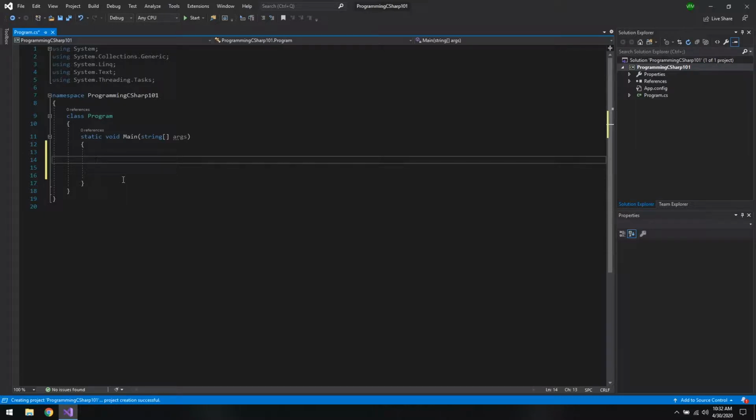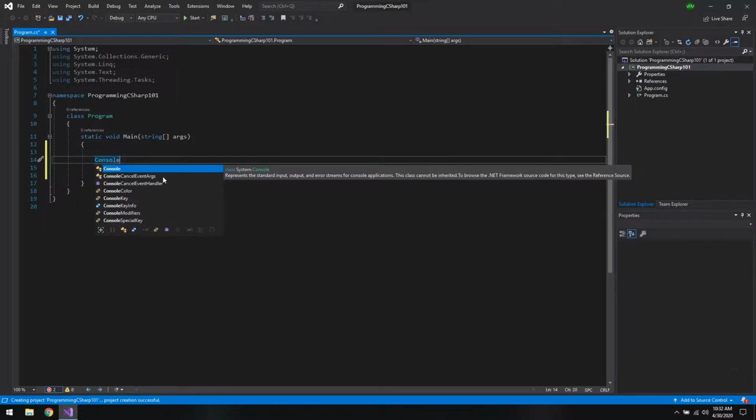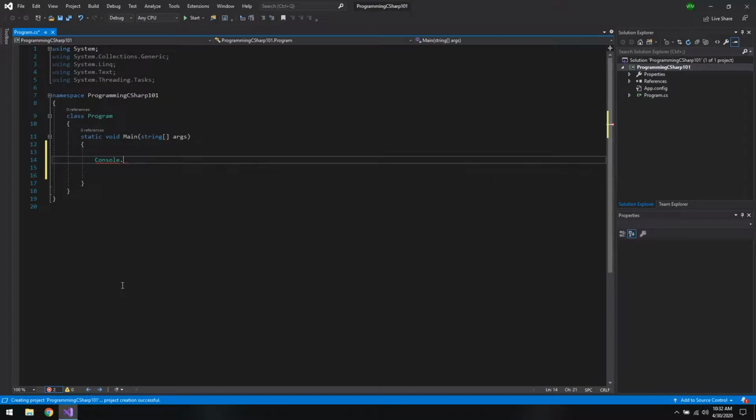run the application. So in order to do that, we're going to use a command called console. And then here's the IntelliSense. You can see that pop up. So here's all of the things that have to do with console or have the word console in it that I can use in this context. So what we're going to do is hit period or dot, and then we're going to get more IntelliSense. And these are all specific things we can do within this console command.